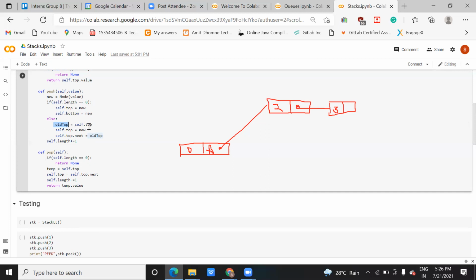Wait, just one minute. Self dot top equals new, and self dot top dot next is equal to old top. It is just to switch between the top values. When you add a new element, whatever the previous top value was becomes the old one, so you assign whatever the current top value is. In case you add an element, obviously the length value will not be true. Okay, sorry, let me explain once again.